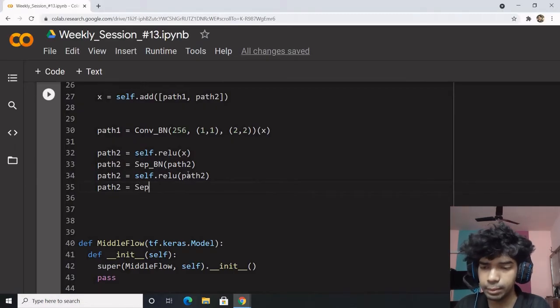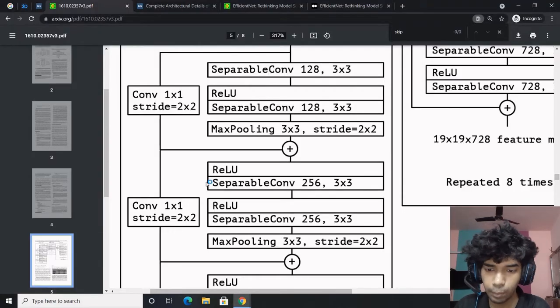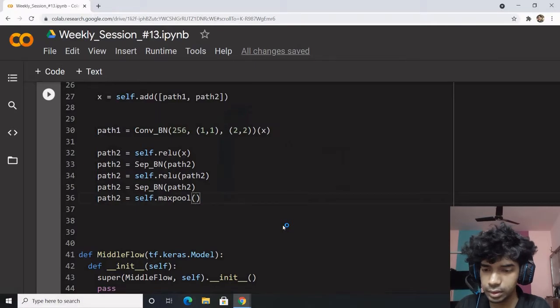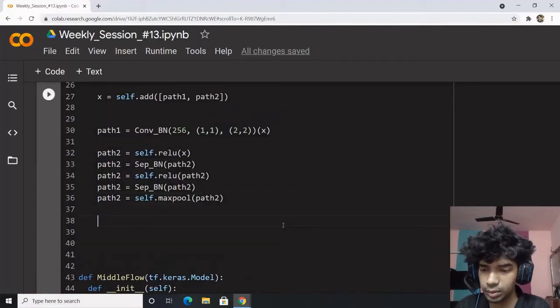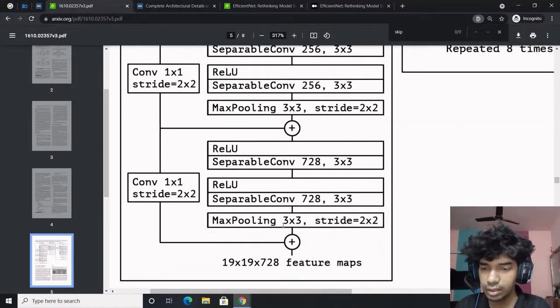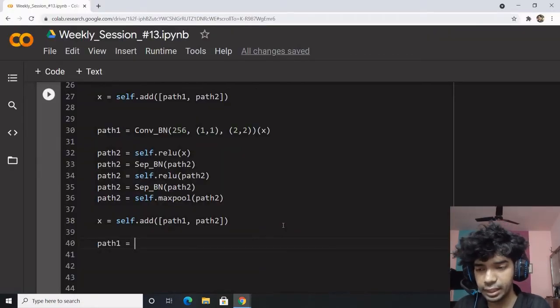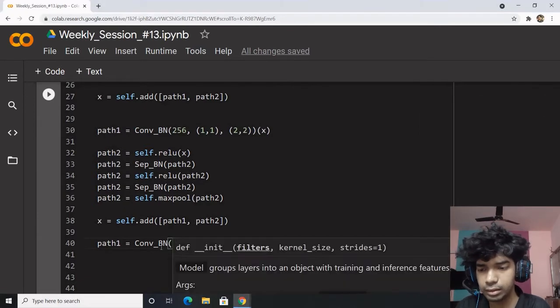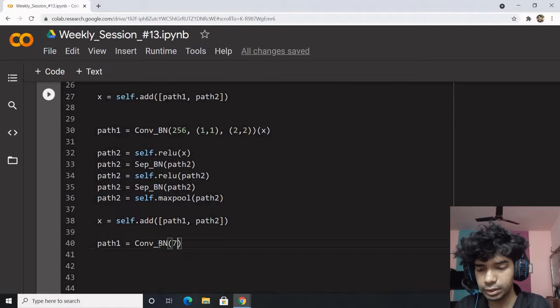Followed by a separable batch normalization, followed by max pool. Finally we again have a split, and the split will be calculated by 728 filters.